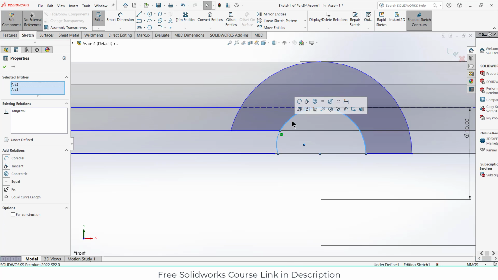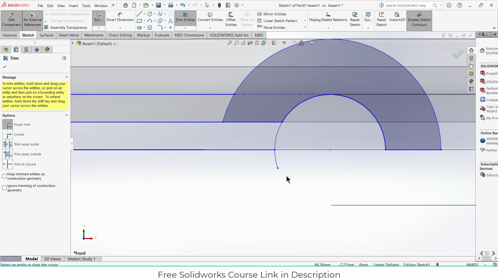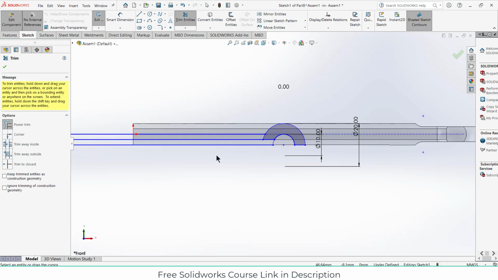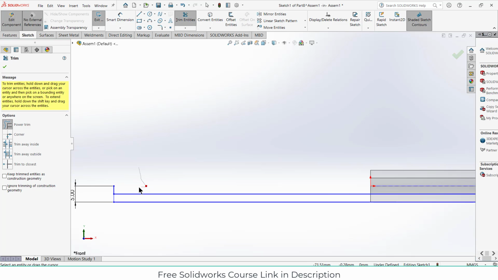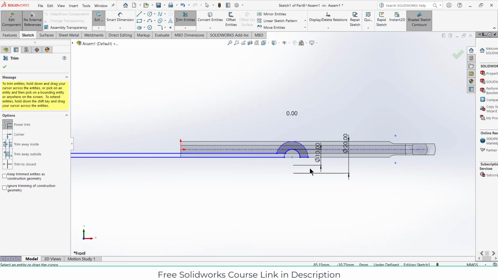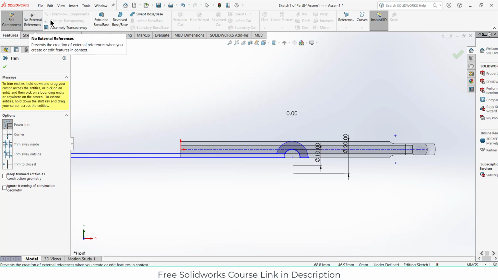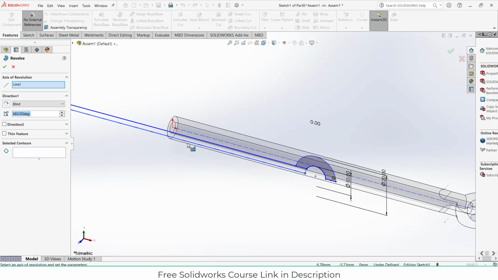Select this line and this line. Make it concentric. Trim entities. Revolve about this line.